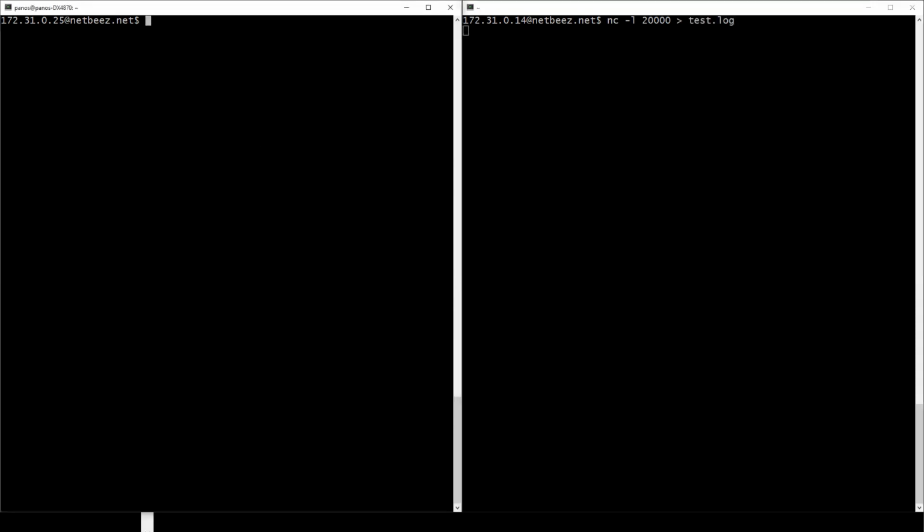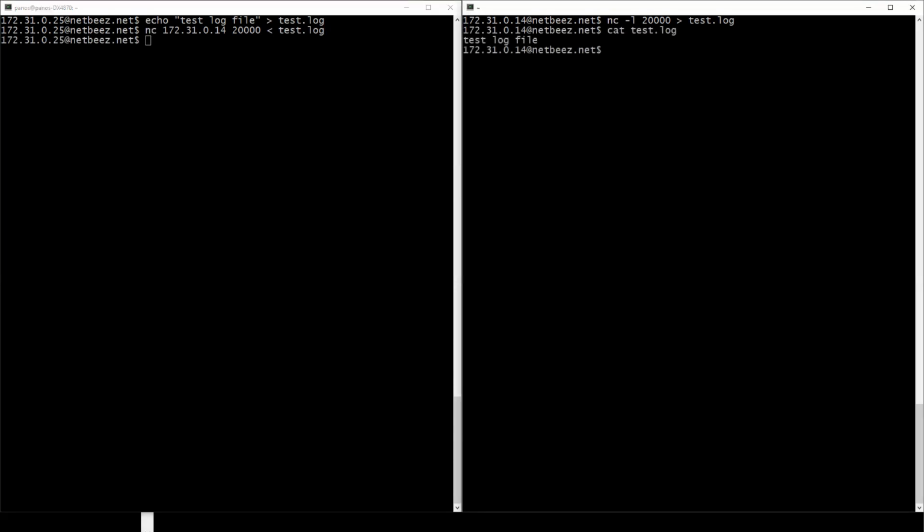So the server is waiting for traffic. And on this hand side, I'm going to create a test log file, test.log. And now I'm going to, again, connect to that server on port 20,000. But now, instead of using the standard input to send traffic to the other server, I'm going to send this log file. So click enter, file transferred. And on this side, I can do cat test.log, and the file is there.